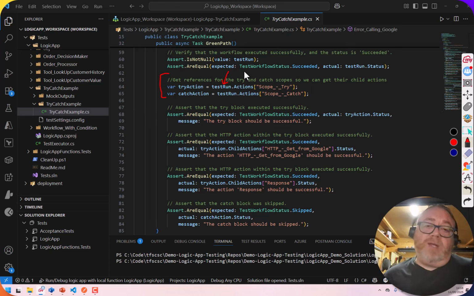Now, one of the things I kind of fell into a little trap of is I hadn't really thought about the fact that the actions are nested inside each other. So if I think of the actions I'm going to test, the first thing is some of them are inside the try block and some of them are inside the catch block over here.